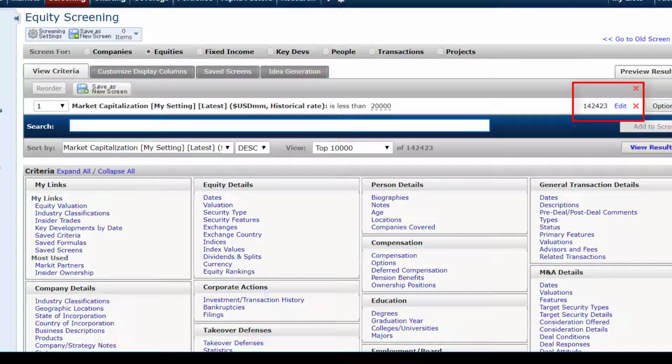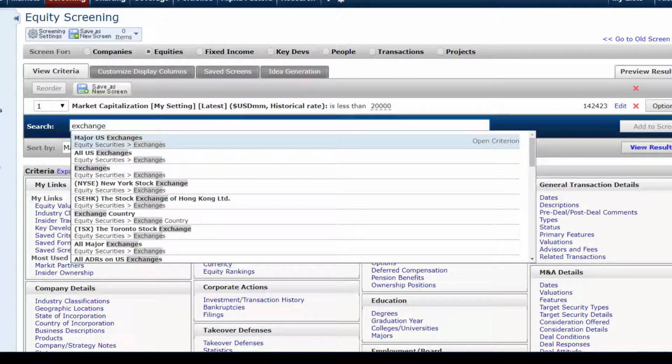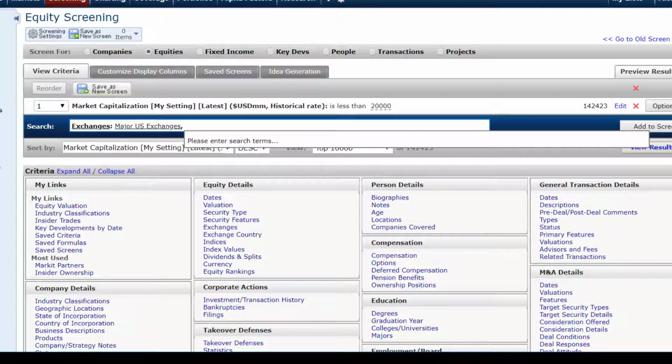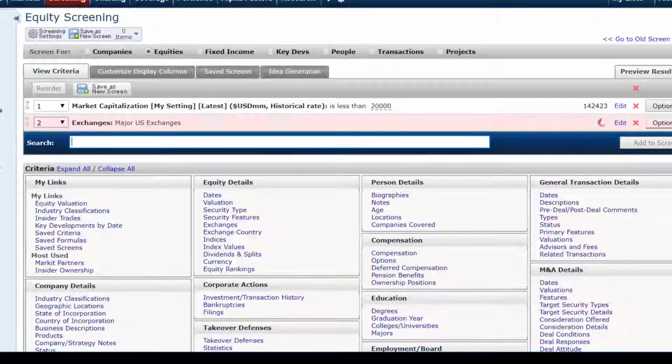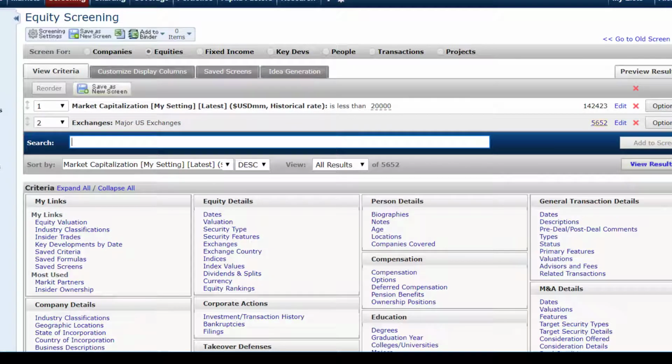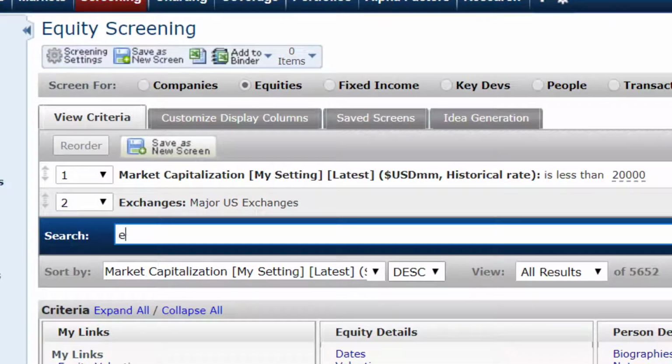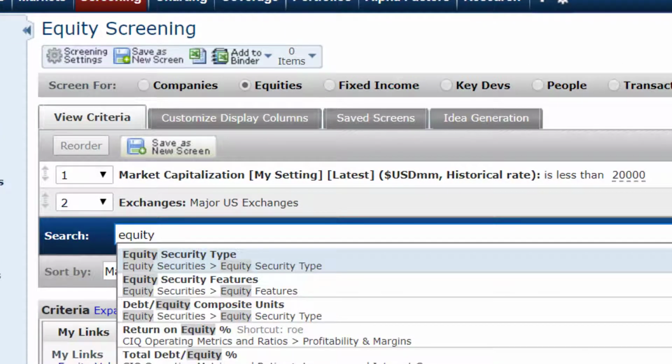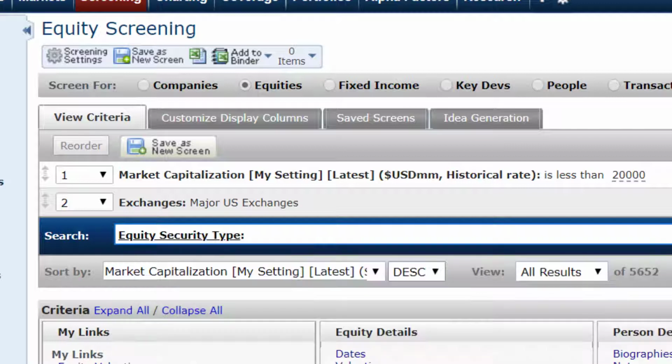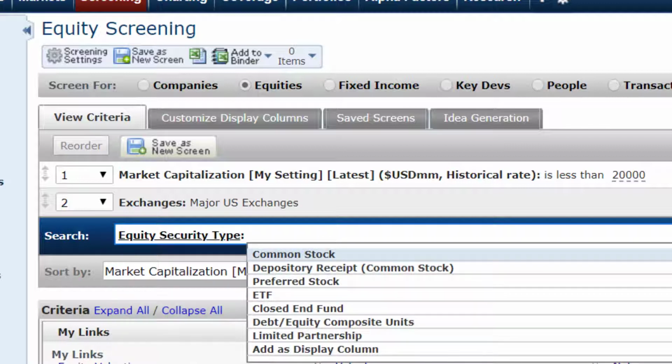142,423. So let's reduce it down even further by focusing on stocks that are listed on major U.S. exchanges. And I'm going to add that to the screen. It's going to reduce it down to 5,652 stocks. We can also reduce it down by focusing on particular equity security types. We don't really want investment companies. We're going to try and get to just the regular stocks here.